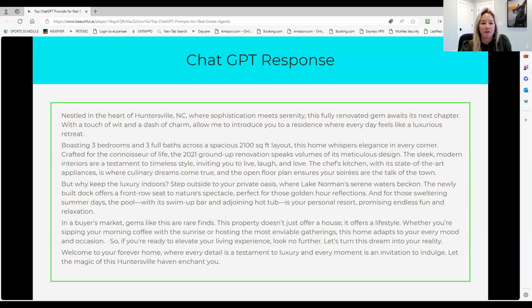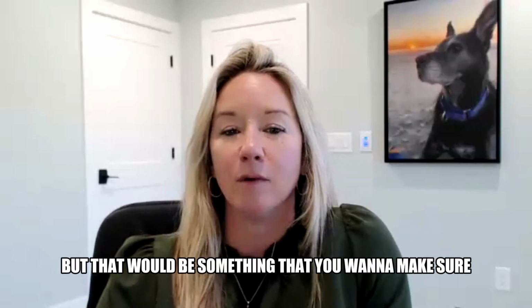"The sleek, modern interiors are a testament to timeless design, inviting you to live, laugh, and love. The chef's kitchen, with its state-of-the-art appliances, is where culinary dreams come true, and the open floor plan ensures your soirees are the talk of the town." Now, I didn't put that information in there about the chef's kitchen, so it actually did that. That's one thing you have to pay attention to: you have to read the responses, because some of this may not be accurate. I don't know if the appliances are state-of-the-art. Maybe they are, maybe they aren't, but that would be something you would want to make sure of.